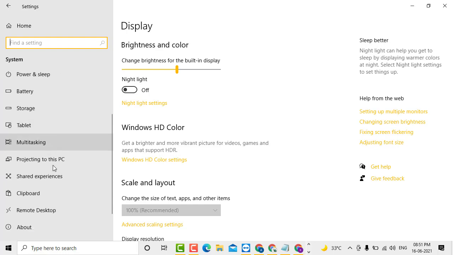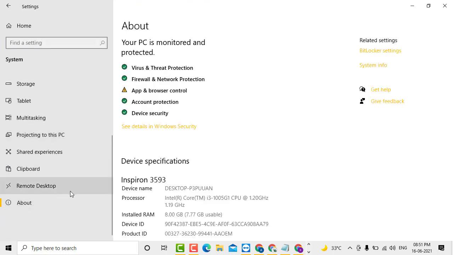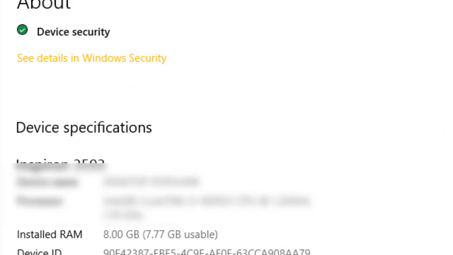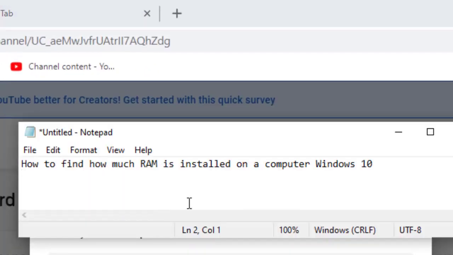After that, click on About. Here, Installed RAM. So guys, this is a very simple and easy method if you want to find how much RAM is installed on a computer, Windows 10 PC or laptop.